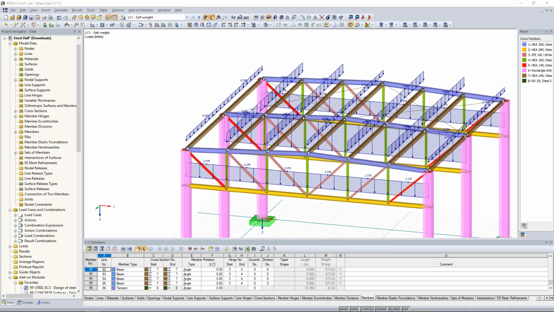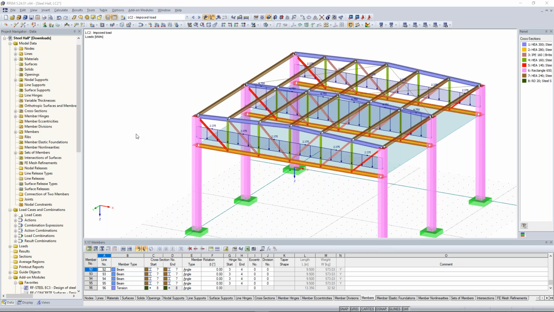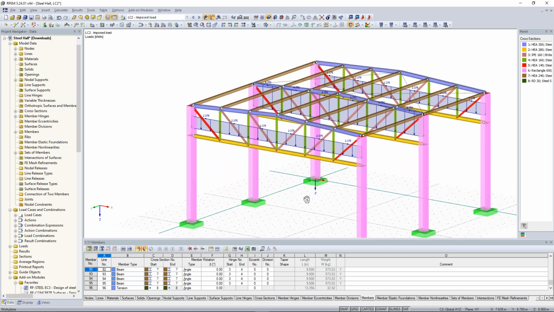Yeah, good. Now jump to the next load case, impost loads. Click on generate loads again. And now it is our big advantage that RFEM remembered our last input of our corner nodes. Because now I can say, okay, please add here the same magnitude. Click on OK. And we have here the same input of our load case impost loads.